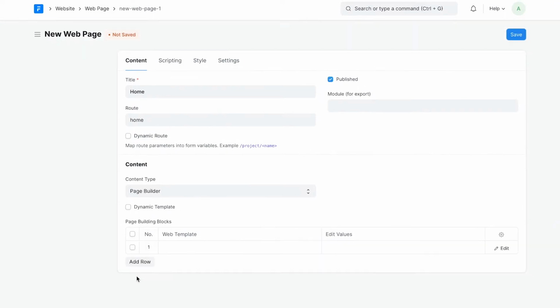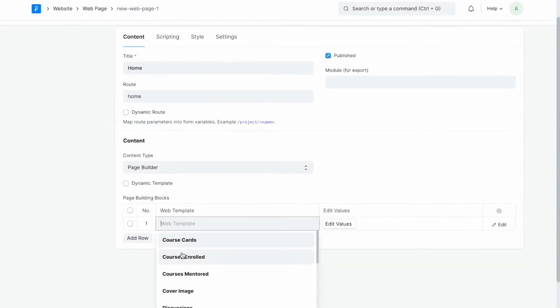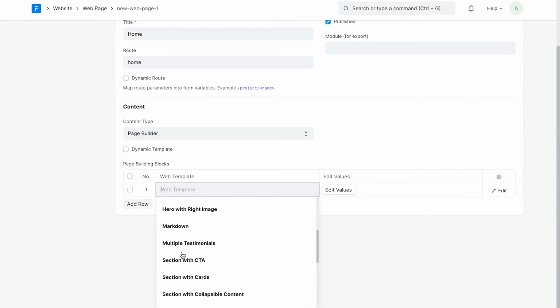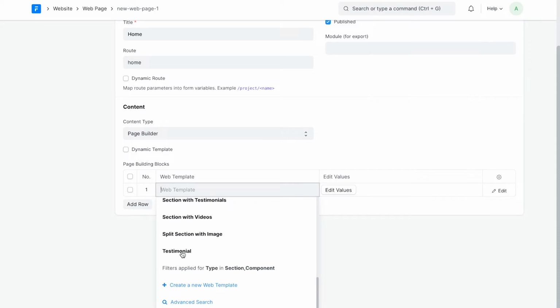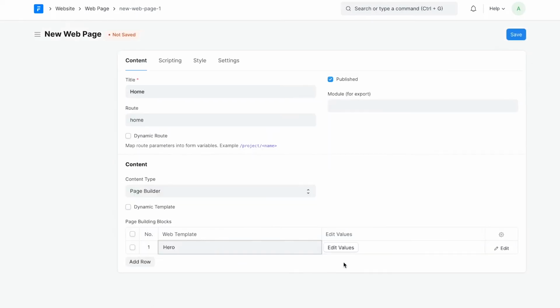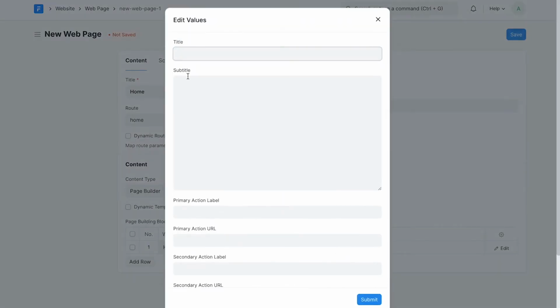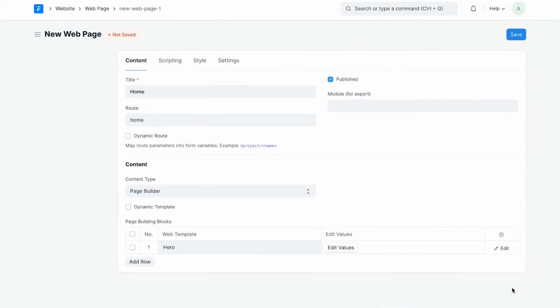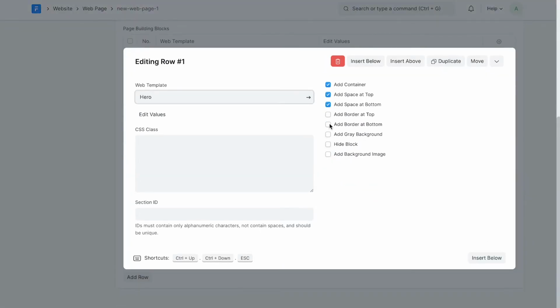Through the page building block, you can add a lot of components to your page. These are some of the built-in templates provided by Frappe framework. I'll add a hero section at the top. This will need a title and a subtitle. I want this section to have a gray background.